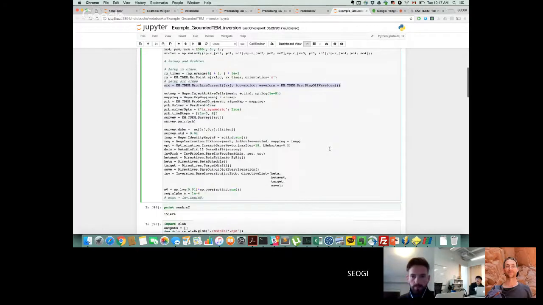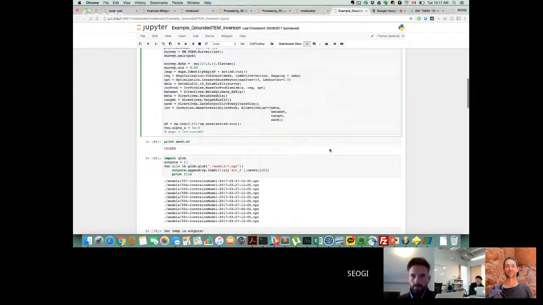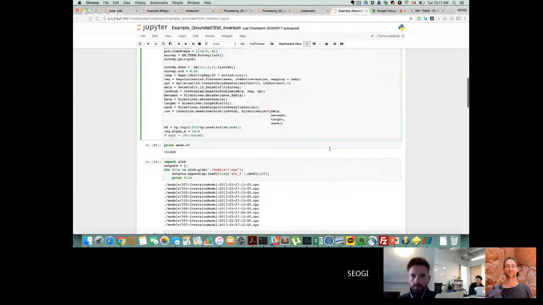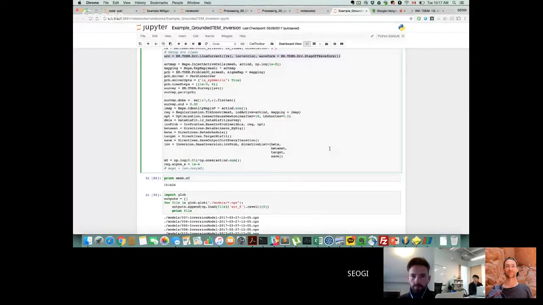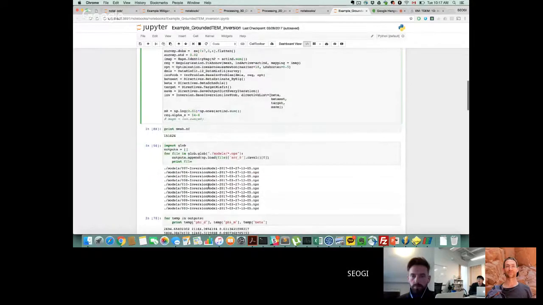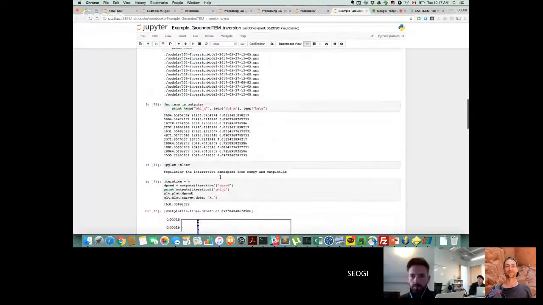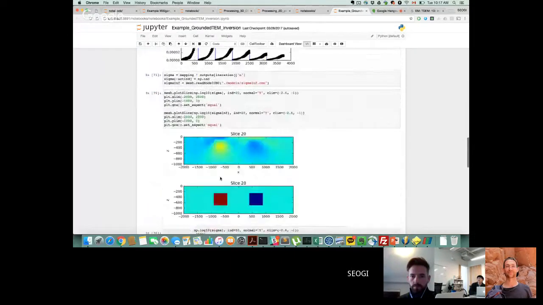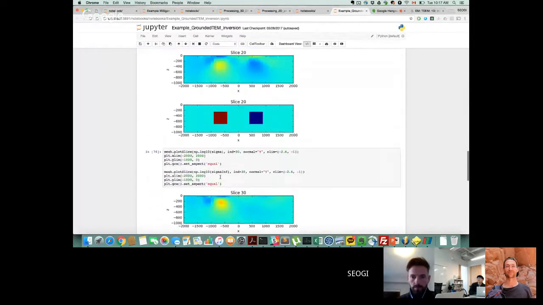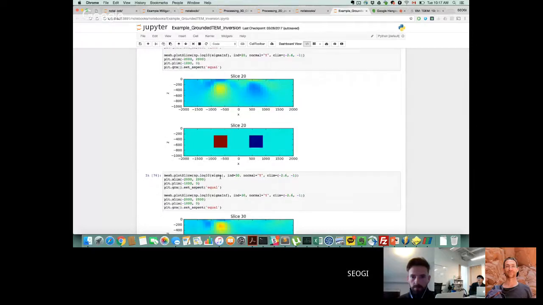Okay, then, right, so I ran an inversion. It's a pretty small example. I think the mesh size is about 150,000, and I got 10 time channels. Then we fit the data, so you can recover. This is the true model.